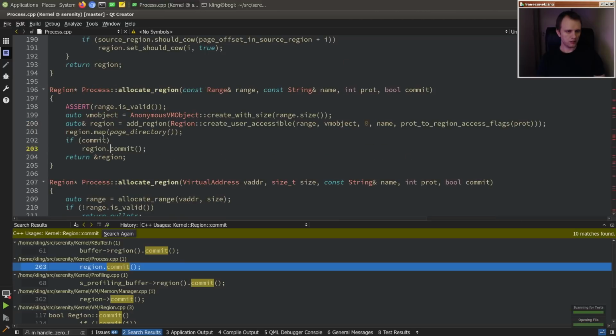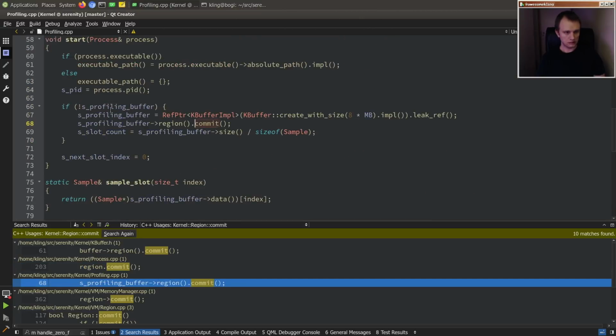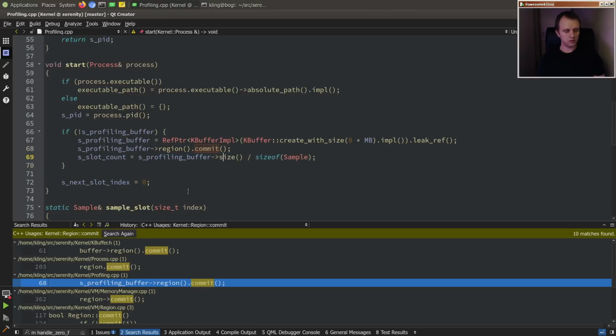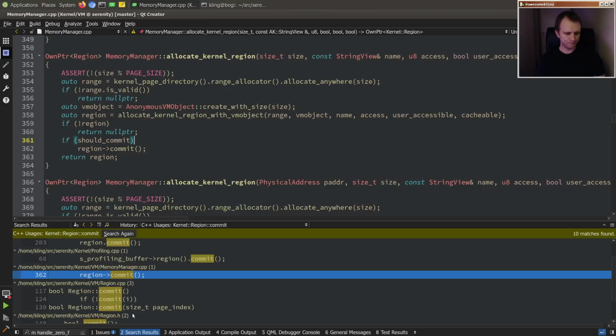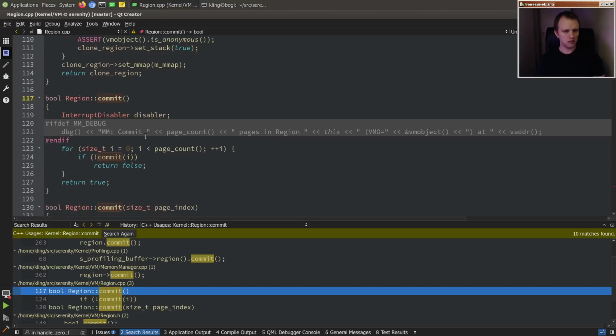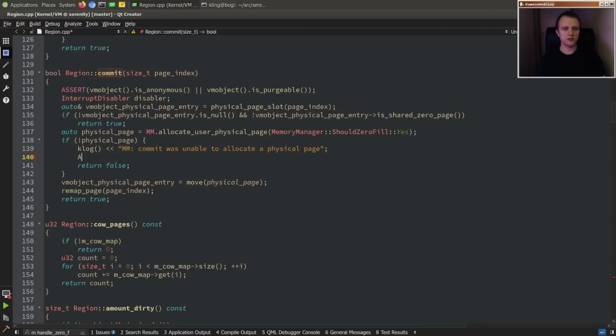What do we have here? Allocate region, can't fail. Well, we should teach it how to fail, but it doesn't currently fail. Profiling code doesn't know what to do if it fails. Okay, so we got a lot of people who don't handle failure gracefully. So I think the thing that we're going to do right now is we're just gonna assert here.